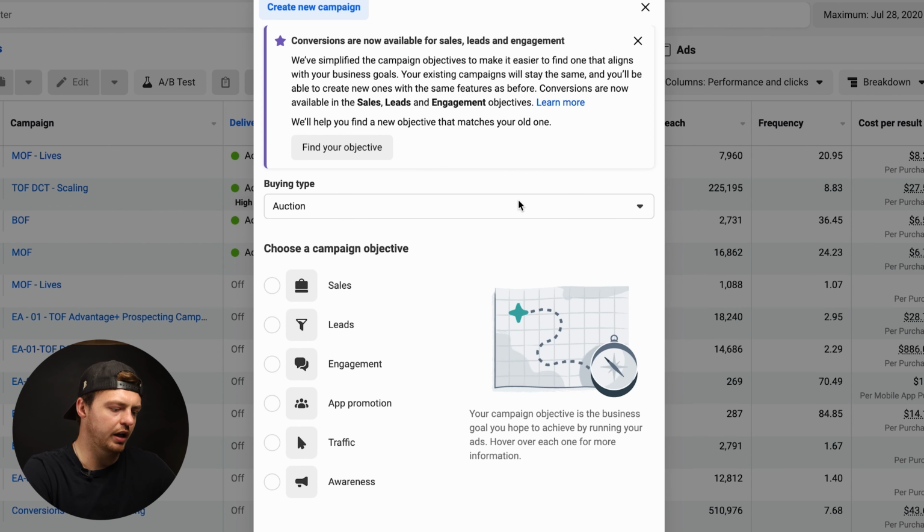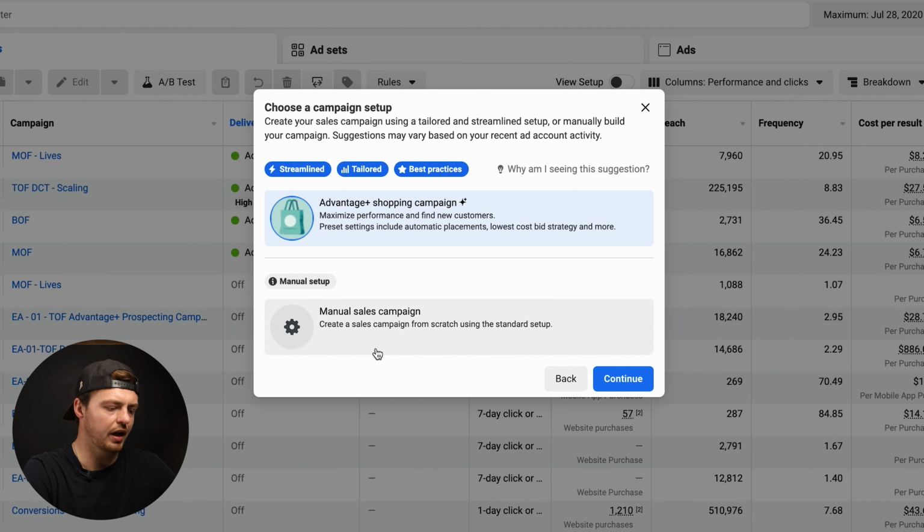What can we break down about this? Well, we would go ahead and click create. We would hit sales. We would hit manual sales campaign. Now the rest of it I'm gonna walk you through based off of this individual campaign, because I think it's important to break down the winning campaign versus starting a new one. What do we have in here?